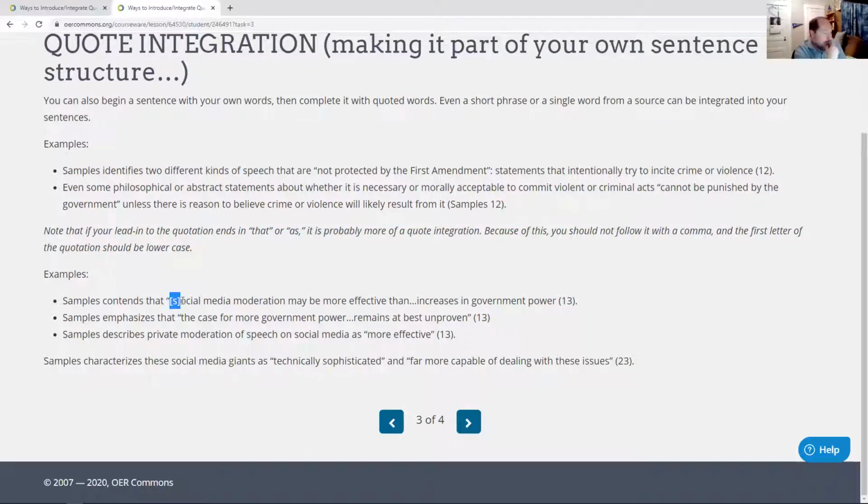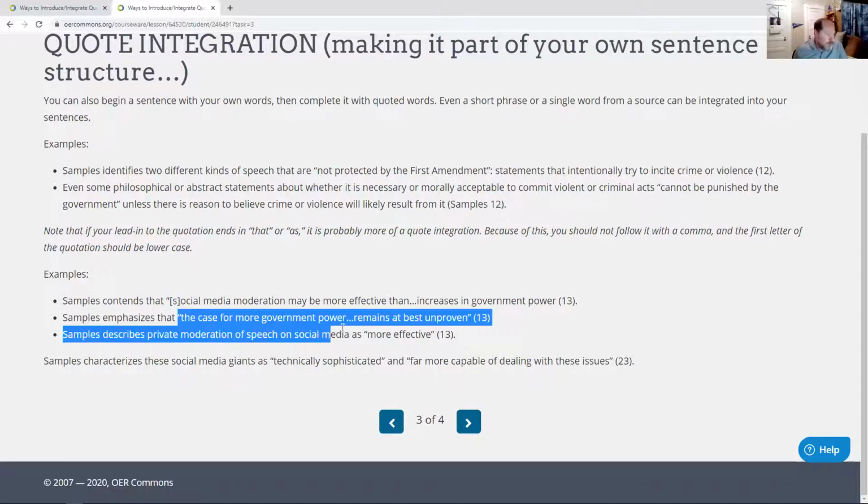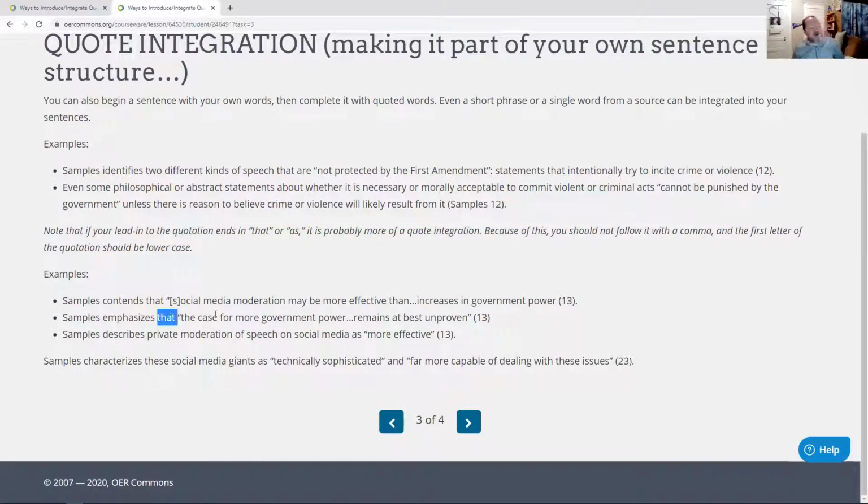Maybe a little complicated. Samples emphasizes that the case for more government power remains at best unproven. So again, instead of putting a comma, I used the word that, and now it's integrated. The word as does the same thing. Samples describes private moderation of speech on social media as more effective. Samples characterizes these social media giants as technically sophisticated and far more. So that should be a bullet point too. I need to fix that.